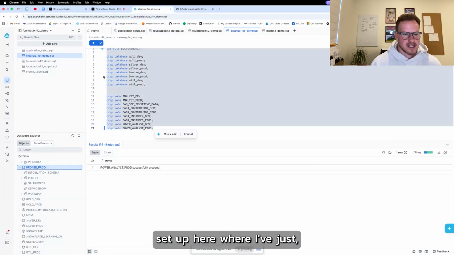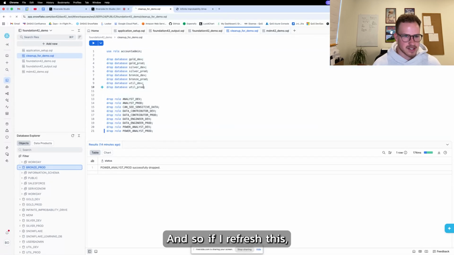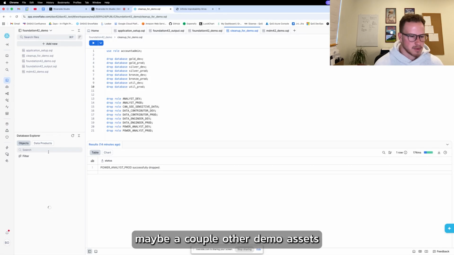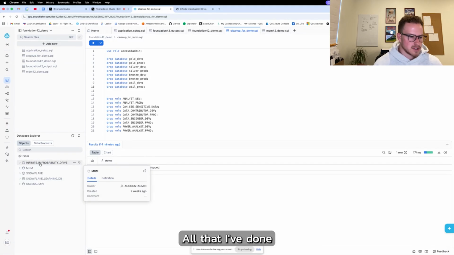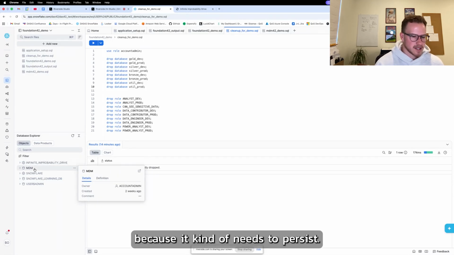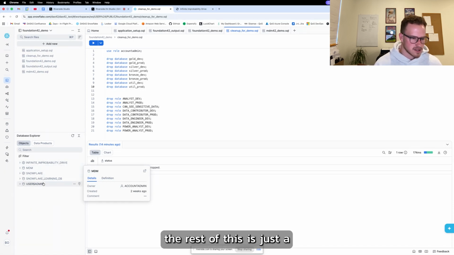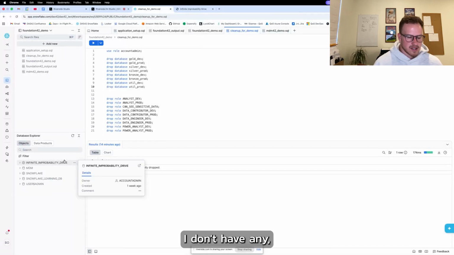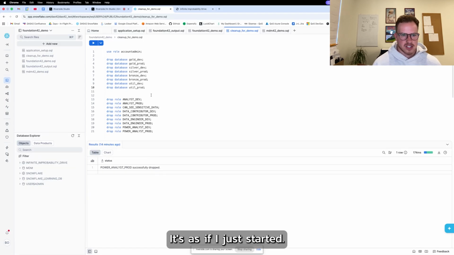I have a test account set up here where I've cleared out essentially everything. If I refresh this, I'm not going to have anything in this Snowflake environment, minus maybe a couple other demo assets that I use this environment for. You can see it's pretty bare bones. All that I've done is install the Infinite Improbability Drive. I have this MDM database here because it needs to persist, and it's something that I use for other demos. But for all intents and purposes, the rest of this is a truly blank slate. I don't have any roles, I don't have any warehouses set up, and certainly don't have any databases or schemas. It's as if I just started.